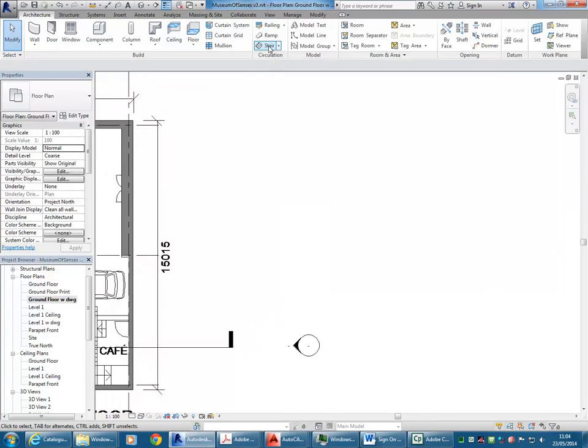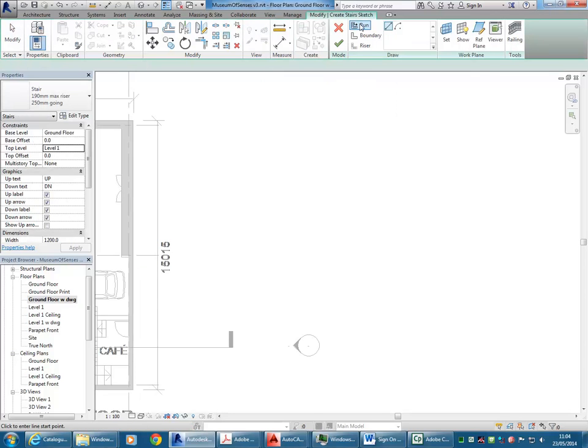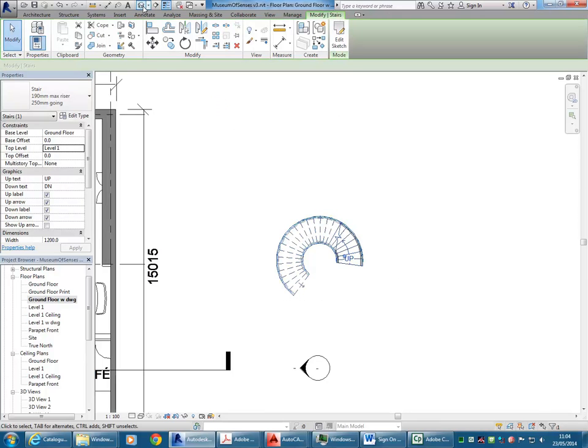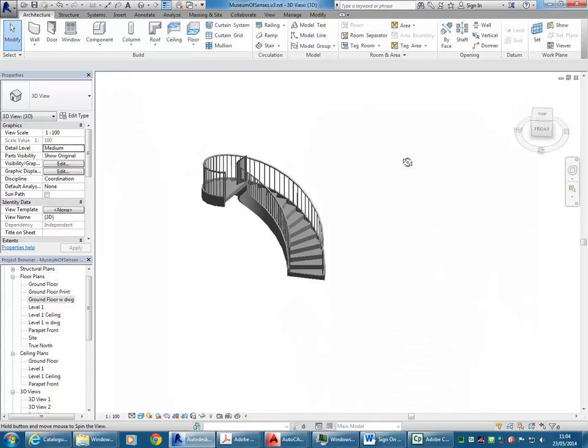And so then a spiral stair, I'll go back again to Stair by Sketch. Still with Run, I'm just going to change it from straight to curve. And then I'll do a center point first. And then it's just like a normal stair. You click the start for your first step, and then come around to do the end. Click to finish. Yep. And there we go.